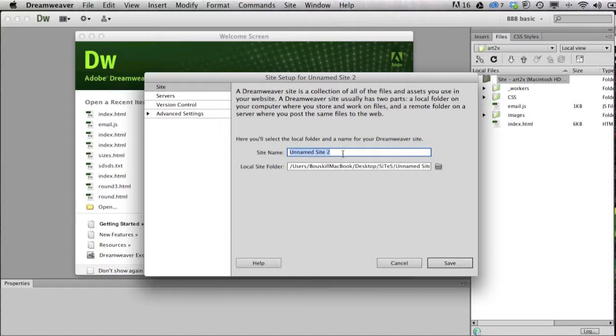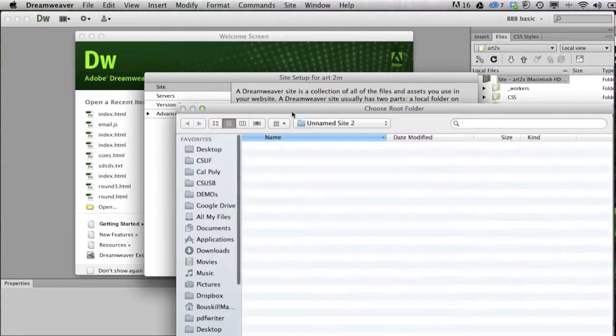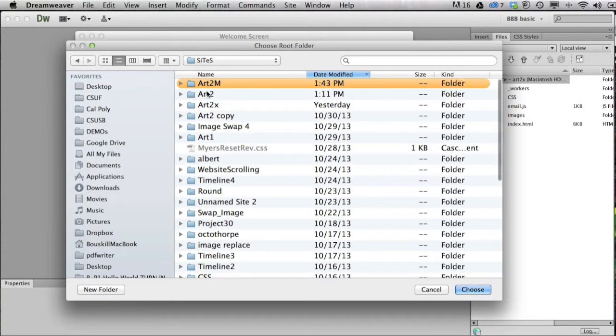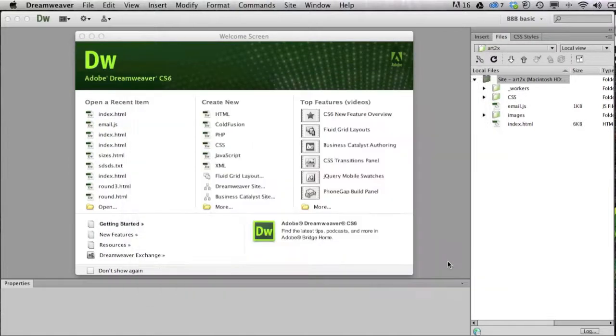So our new site is going to be called Art2M, just something that you can recognize here. And then I'm going to navigate to that new site, which is on my desktop in my sites folder, Art2M, and I'm going to say choose and then save.